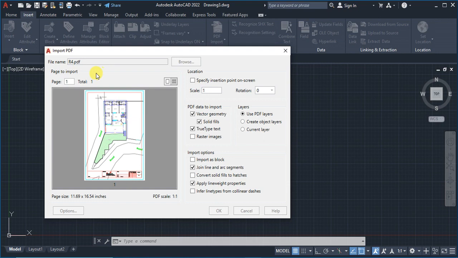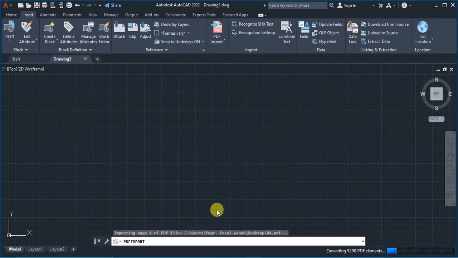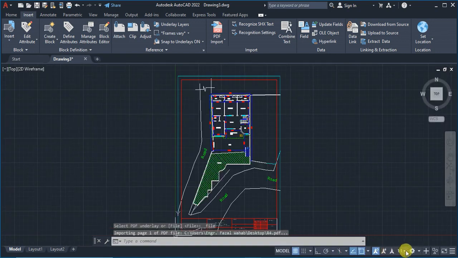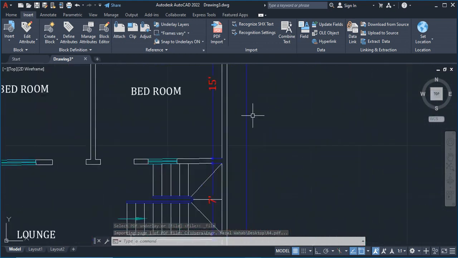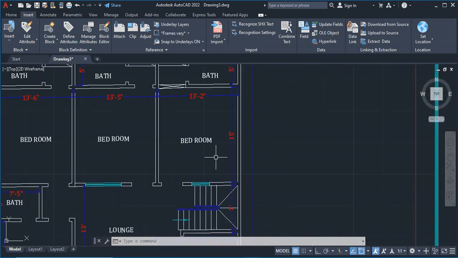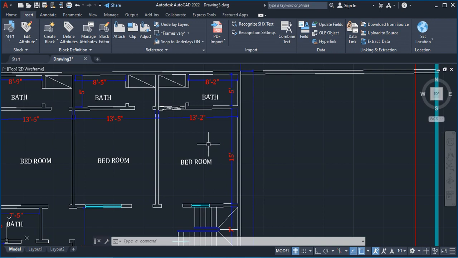Now it will ask how you choose this file. I'll select this file and then click on OK. Now it's showing that this file is processing. Now this file is done, it is imported over here, but let's check its dimensions, whether they are okay or not.